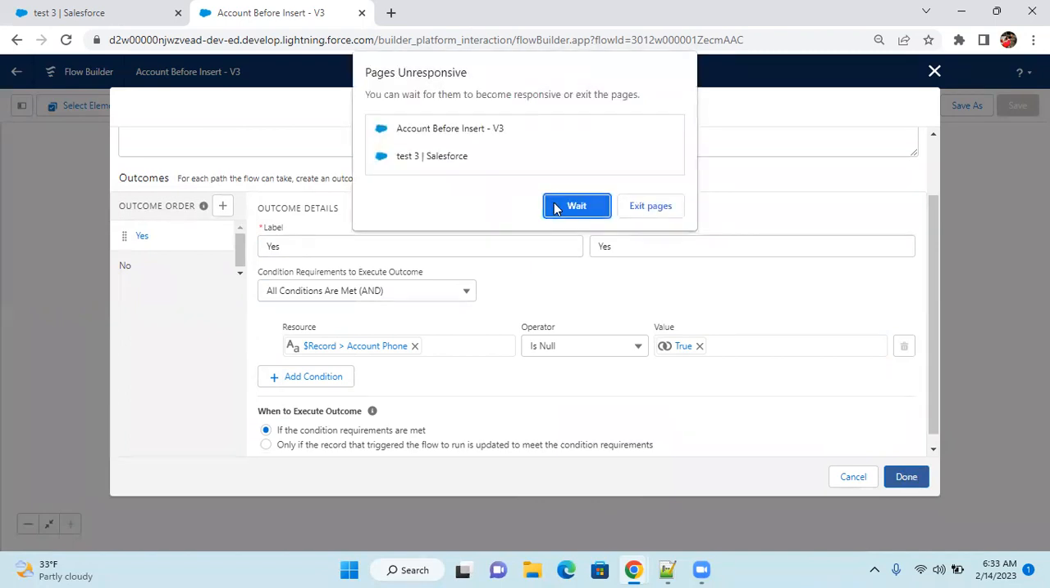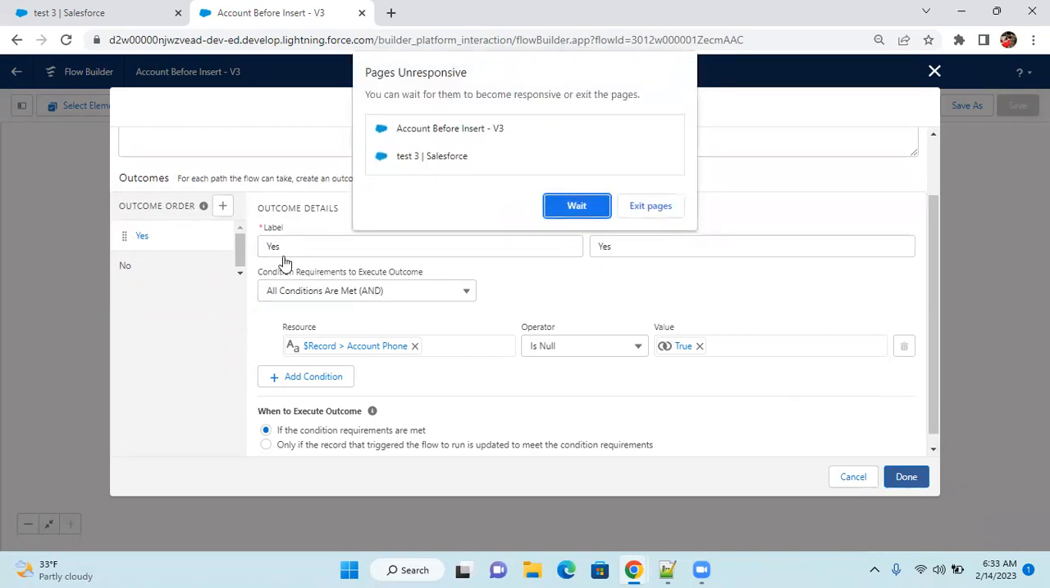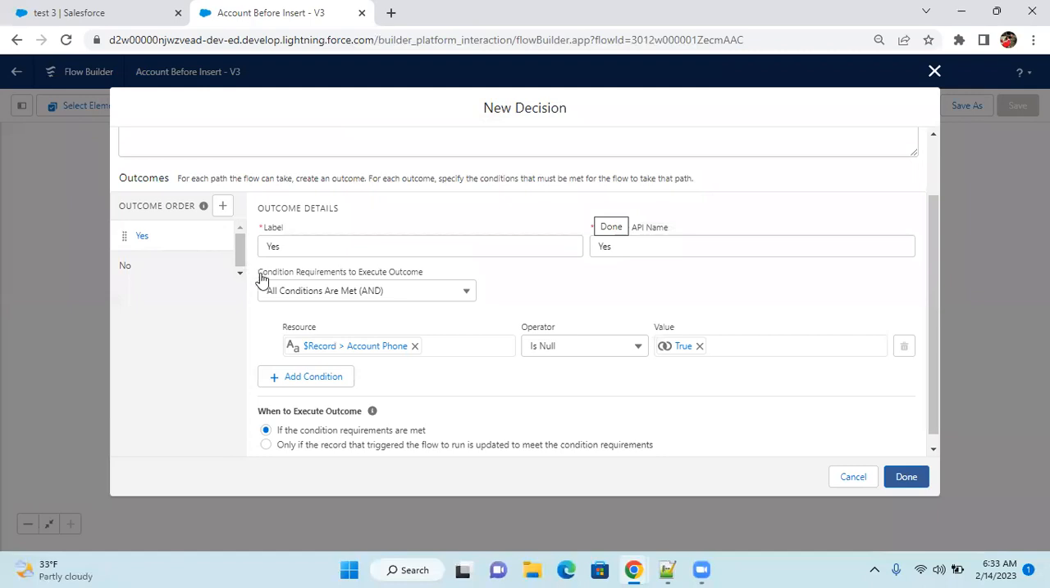Okay, once you click on done, your decision will be created, and then based on these conditions, you can perform the further operations. Because decision is something which you decide: if this outcome performs, do this. But you can even create more outcomes with the help of the plus icon. With this plus icon, you can create more outcomes, and then you can attach them to the actions.